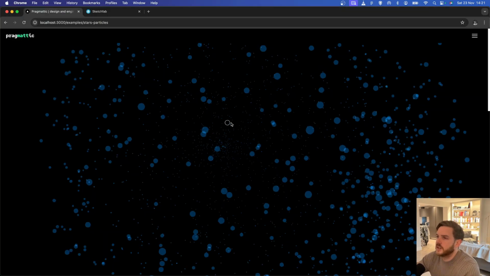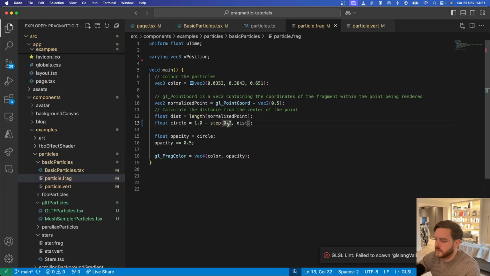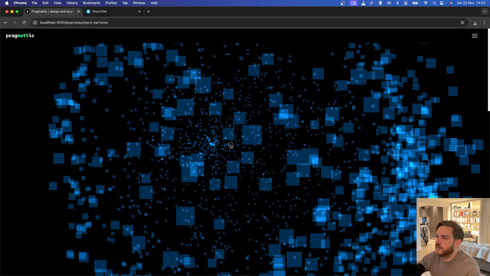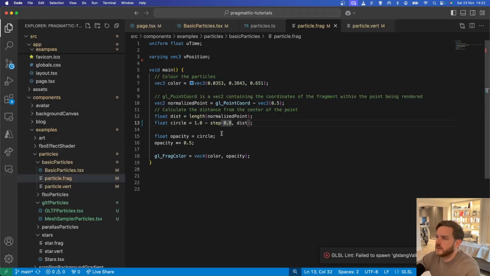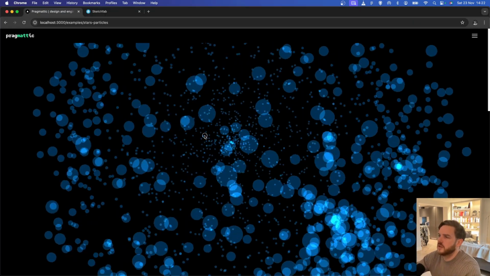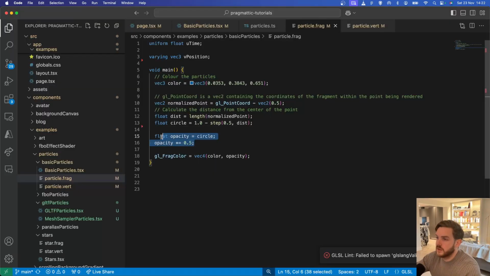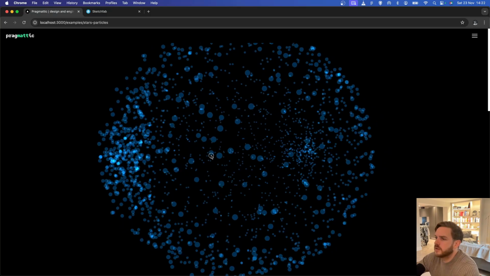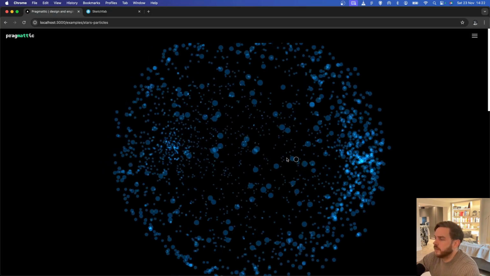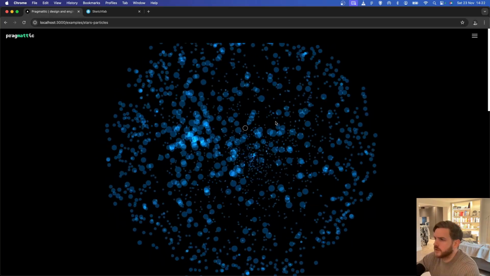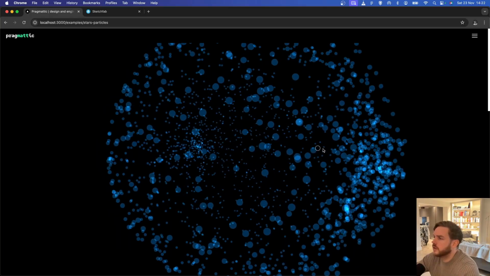And obviously, if we change this, we adjust the size of them. But going above that won't work. Yeah, and then we're just multiplying the opacity by the value of the circle. The circle opacity is either 0 or 1. So yeah, anyway, we end up with a circle like this. We'll get on to creating a smooth circle for the actual stars in a moment.